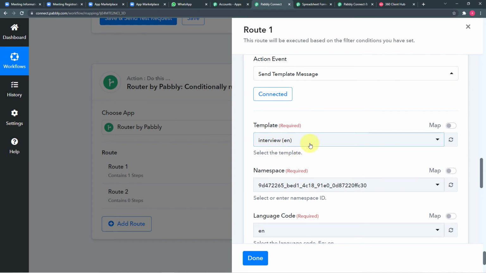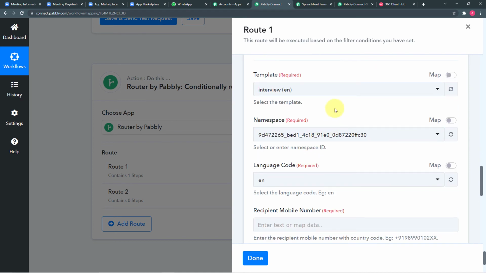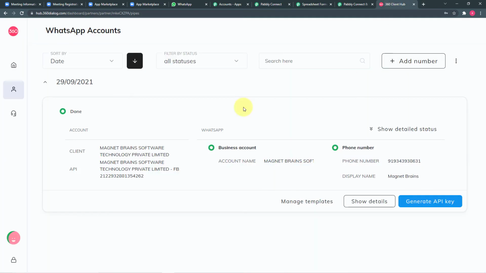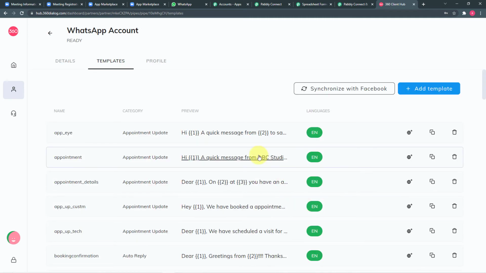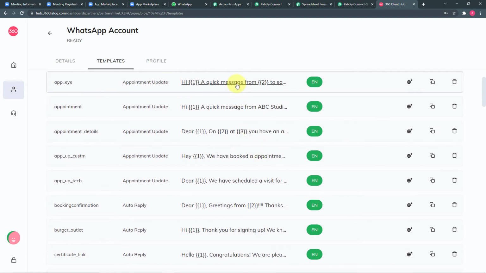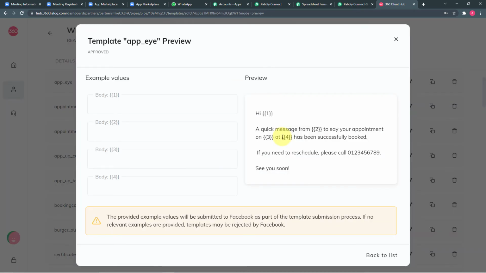Now it is asking the template, which template you want to use. So let me first tell you what are these templates. So I am in my 360 dialog account again, and here I am going to click on manage templates button. So guys, these are the templates we have. So let me open one for you. So guys, templates are nothing but the messages that we want to send on WhatsApp to whomever we want to send. Okay. So to prevent spamming, you have to create these standard message templates here in 360 dialog first.